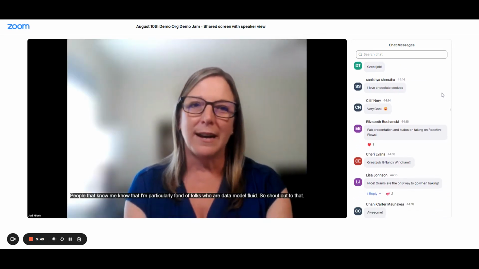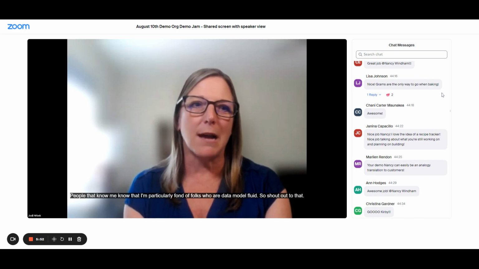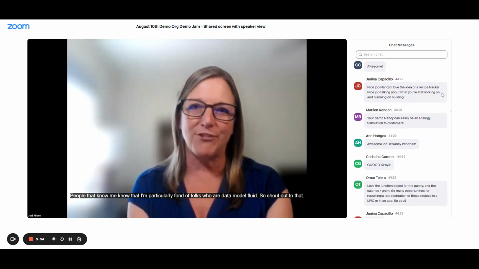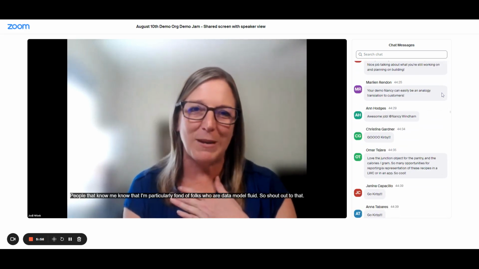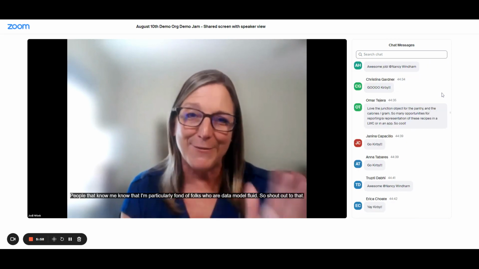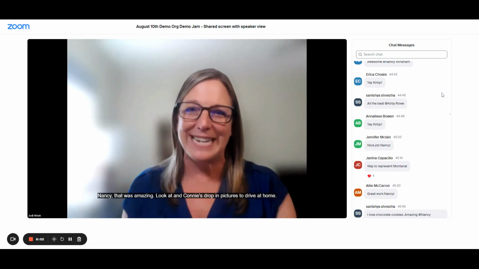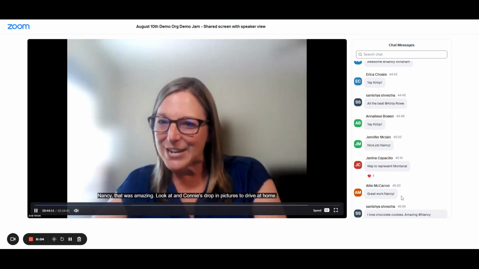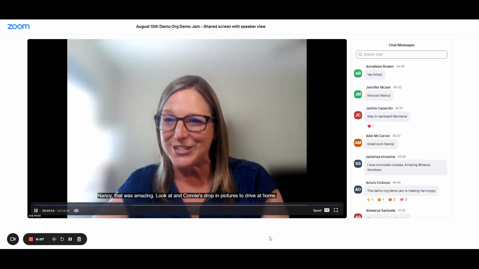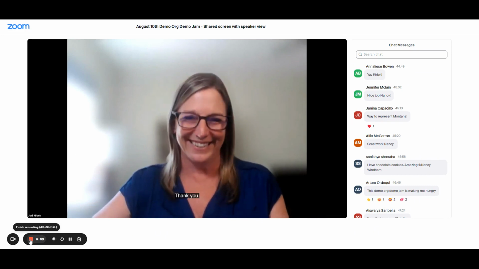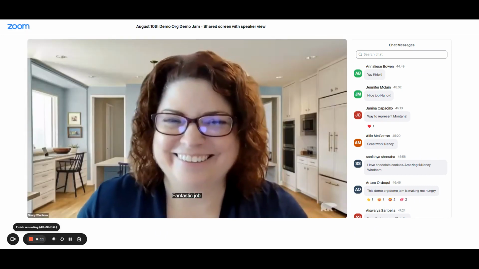Love the flow. Love that you're modeling data objects, brought that junction object in there. People that know me know that I'm particularly fond of folks who are data model fluent. So shout out to that. Nancy, that was amazing. And Connie's dropping pictures to drive it home. Thank you. Fantastic job.